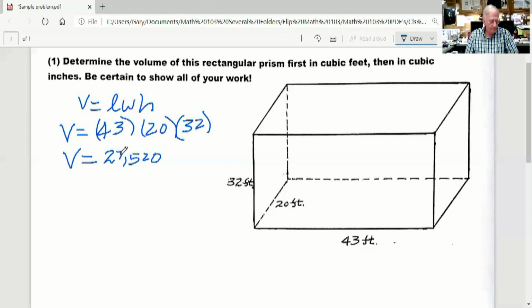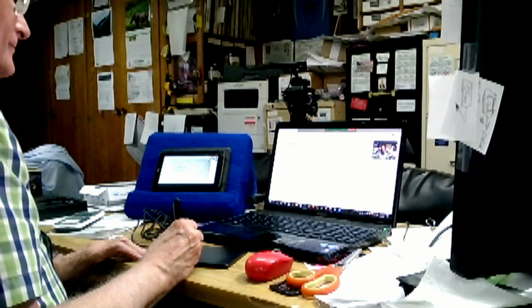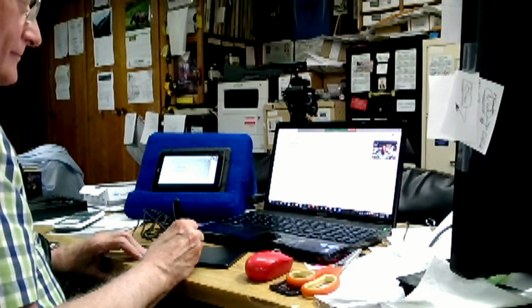Now, it asks me to get the volume of the figure in cubic feet. And of course, this is in cubic feet, right? Because I multiplied feet times feet times feet. So I simply write feet to the third power. But notice there's a second part to the problem. It's asked you to determine the answer to this in cubic inches.